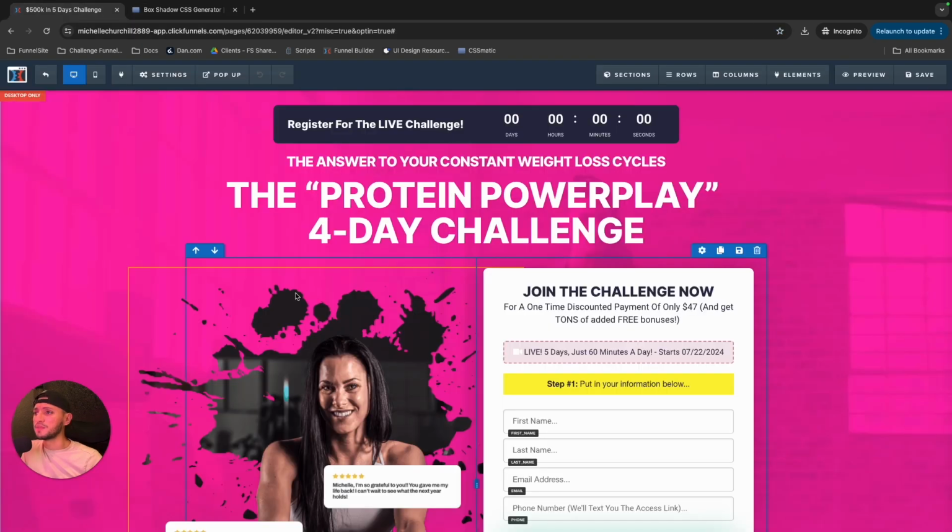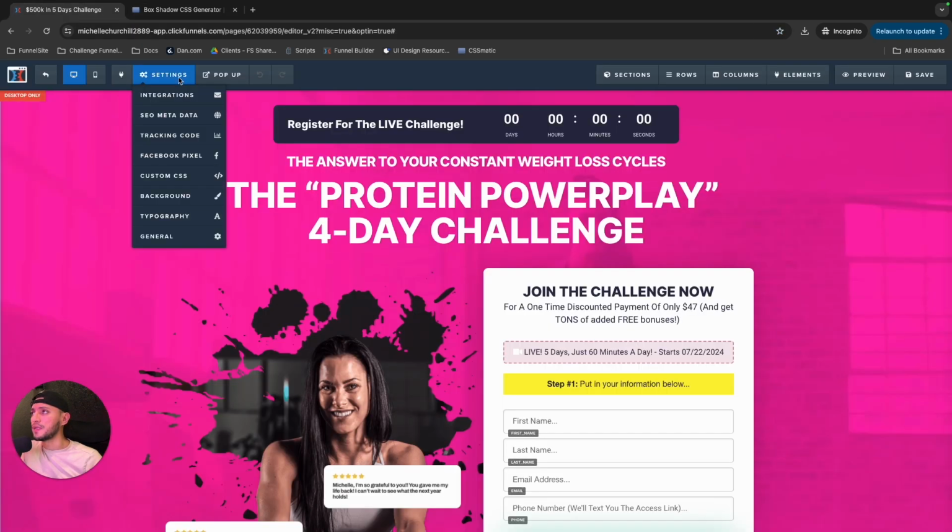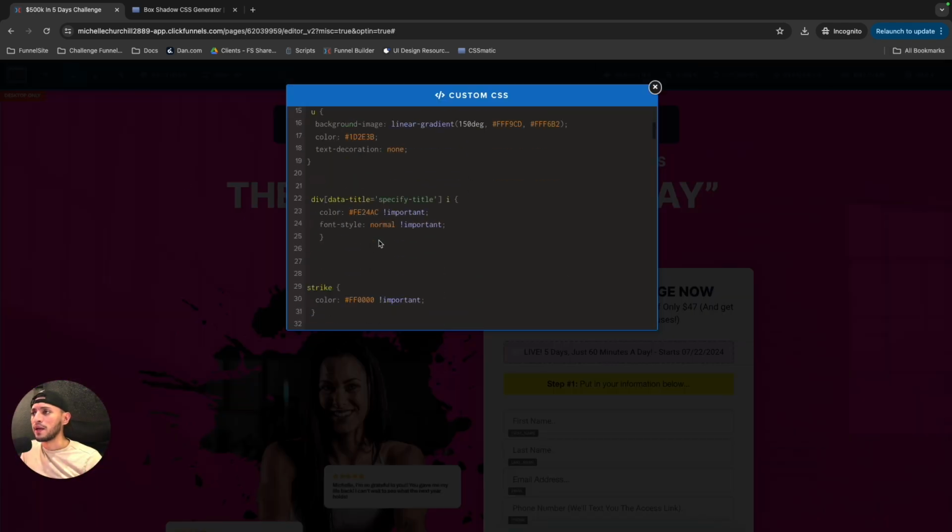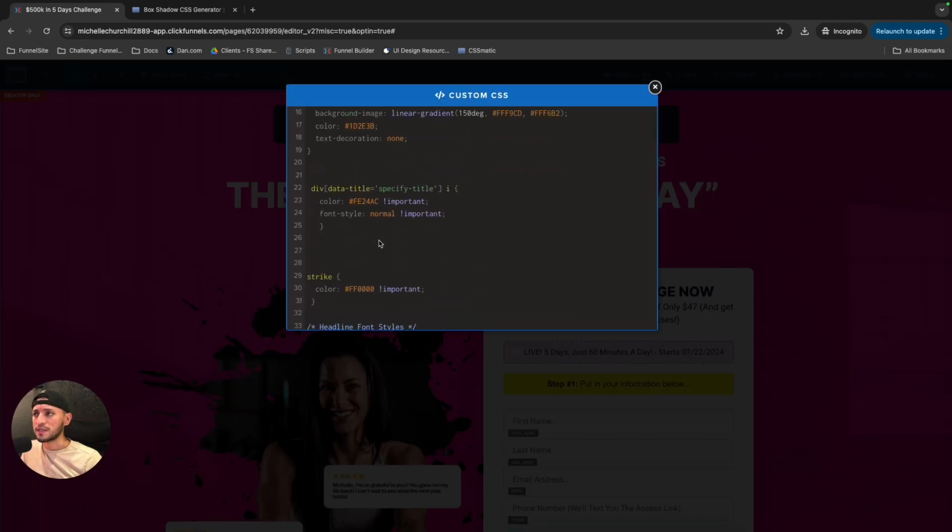I'm going to go back over to my funnel and I'm going to go into my CSS and add the color here. Now, I want to give you some context as to what we're doing and what we're really helping ClickFunnels understand.